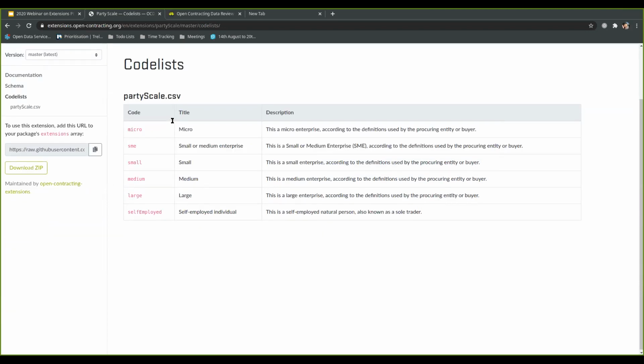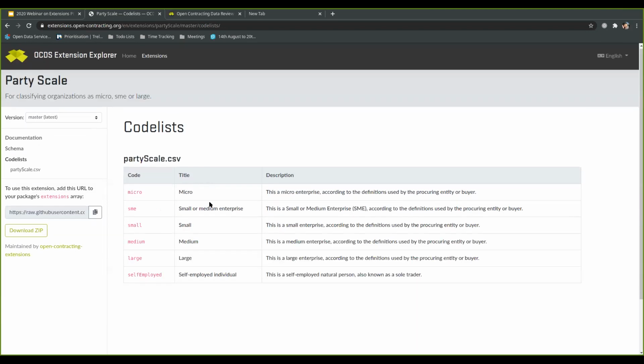It defines one code list, the party scale code list, and it allows us to have a look at whether an organization is a micro organization, an SME, a small, a medium, or a large organization separately, or even somebody who is self-employed, which is another way of saying a sole trader. So this looks like the exact thing that we wanted.